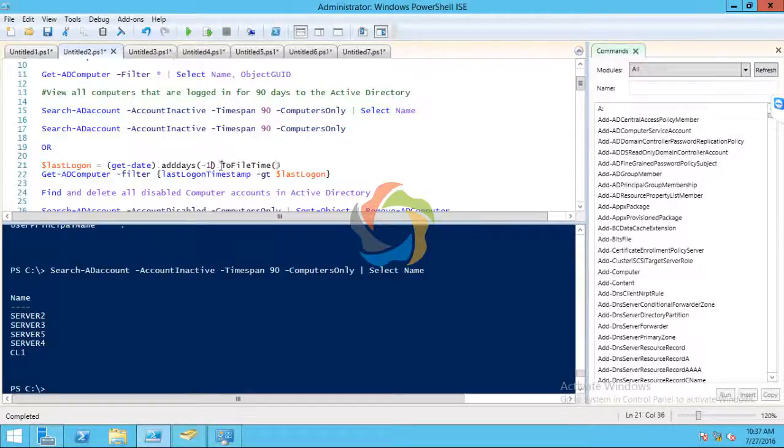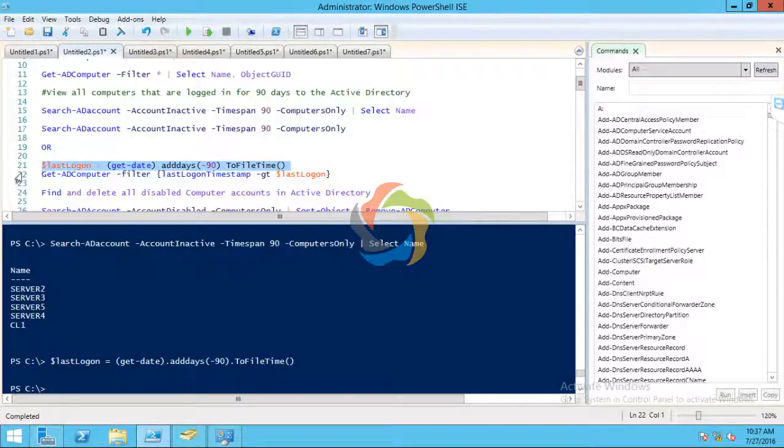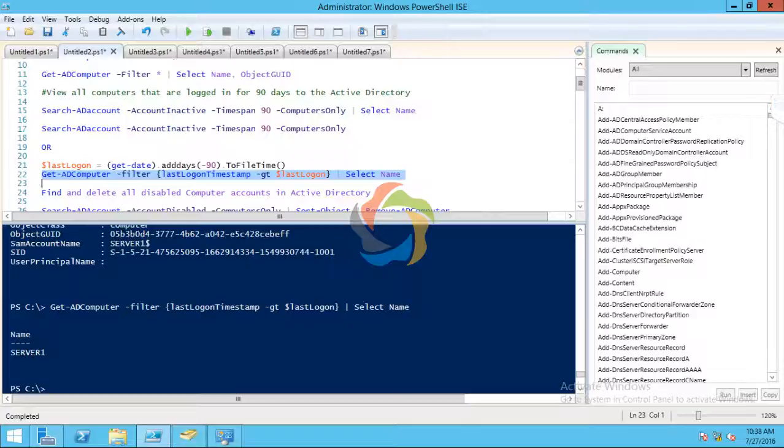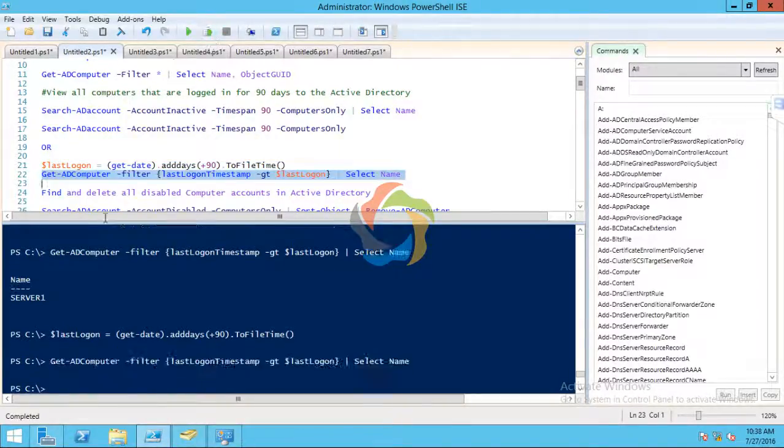Okay, now we will define here. If we want to find the last login, get-date means 90 days in the past. We will go up here and get this output, greater than. I will go up with the same switch, select names only. Here only server 1 is less than 90 days. If I go with this plus sign, this will show us more, and I need to define again. There is no computer.